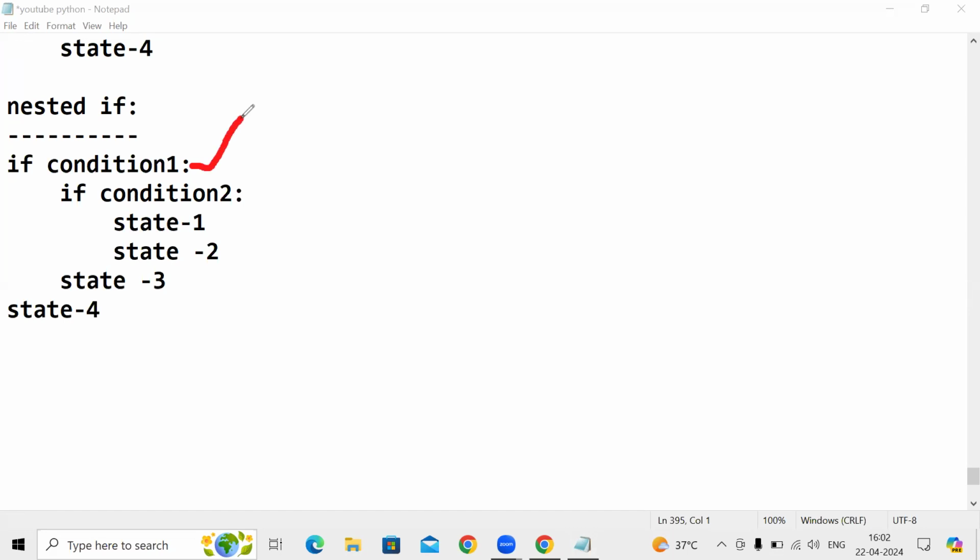This is the main if condition. If the condition is true, it will come to this condition. Again, it will test one more condition. If condition 2 is also true, it will execute statement 1 and statement 2, guys. For example, if condition 1 is true and condition 2 is false, it won't execute statement 1 and statement 2.